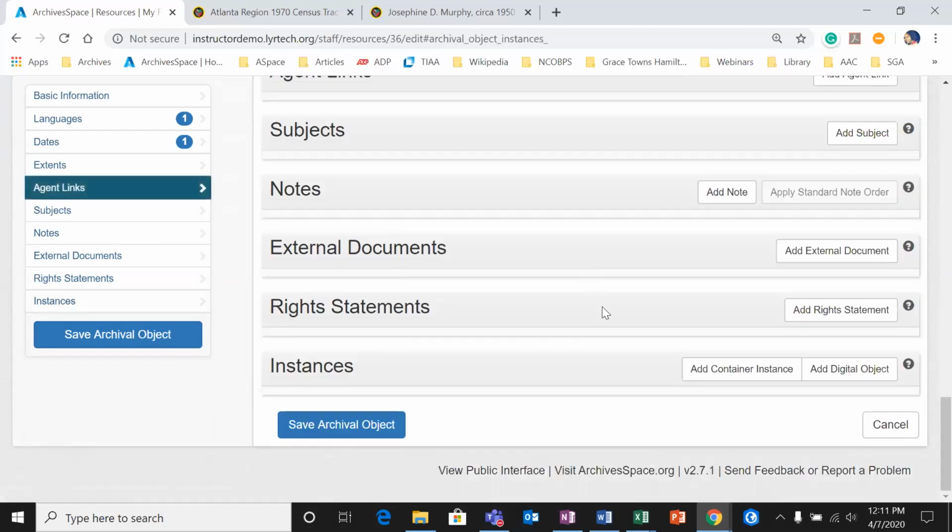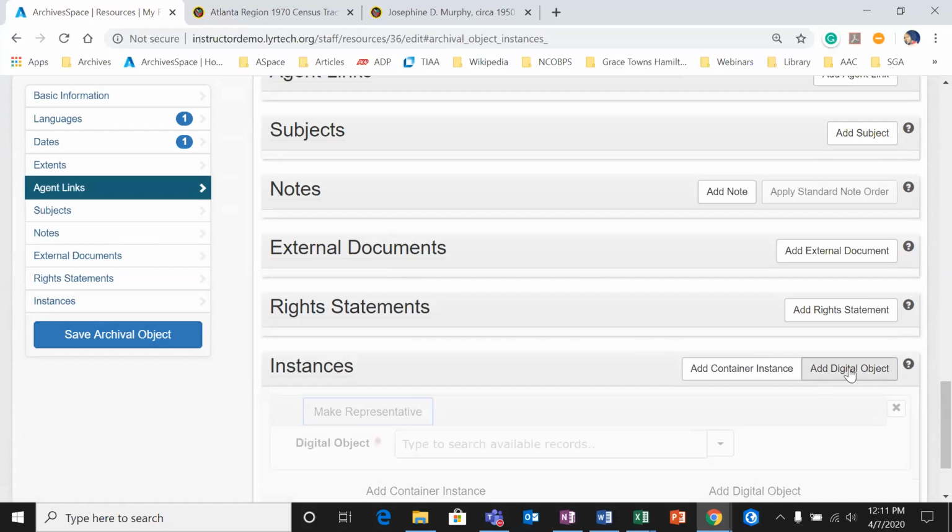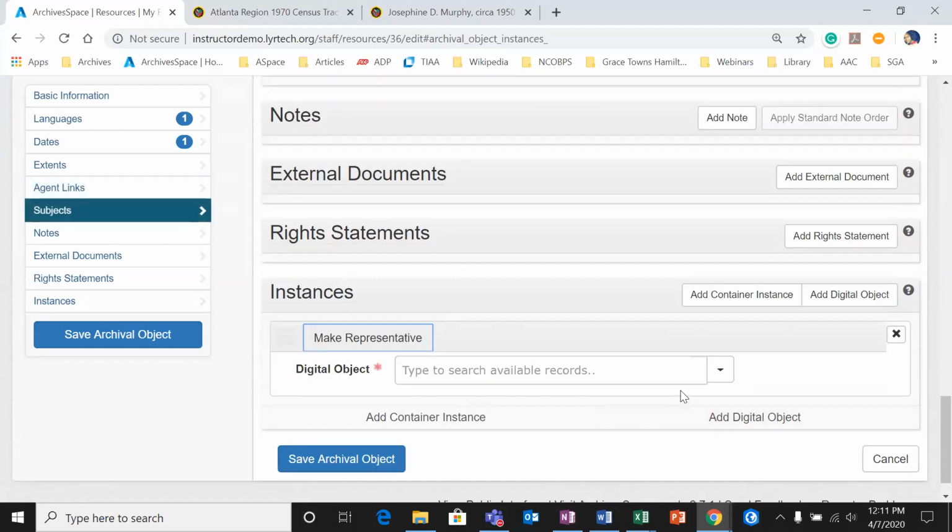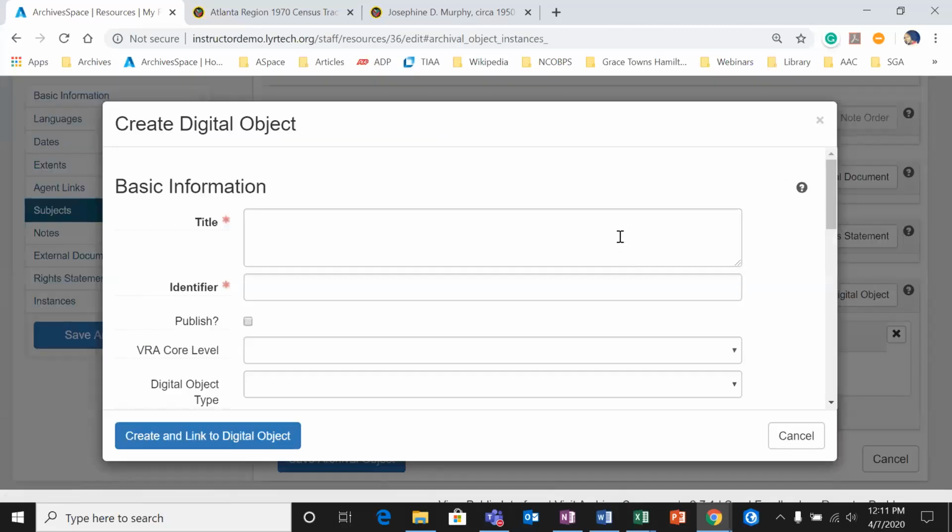And we're going to scroll to instances, and you can see in instances you have the ability to add container instance or add digital object. So we're going to add a digital object. When you add a digital object, you can type ahead, browse, or create. So we're going to create one from here. When you do that, this screen appears. The screen is basically similar to how the digital object module works, but you don't have the ability to create component records, just a single level object.